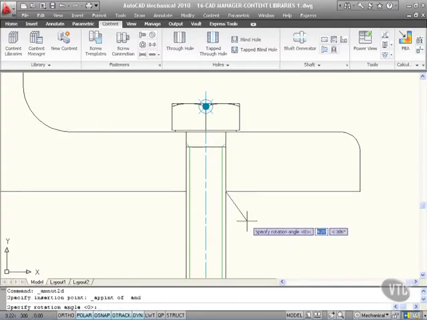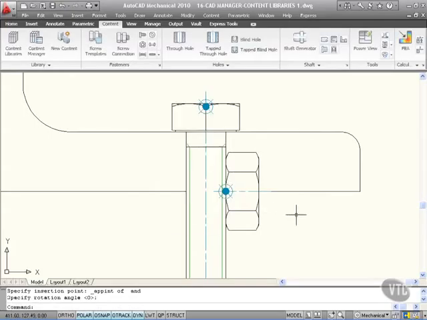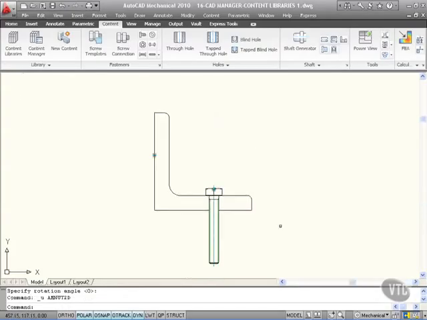Rotation angle is 0, enter, and it's going to be an M10 again, and I'll finish that, and that's dropped that in there. Now because I've picked there and there, you can see it's put it in the wrong place. No problem at all there. I'll just undo that and I can easily remove it, no problem at all. But you can see there that I can just add information as and when. It's so easy to do.